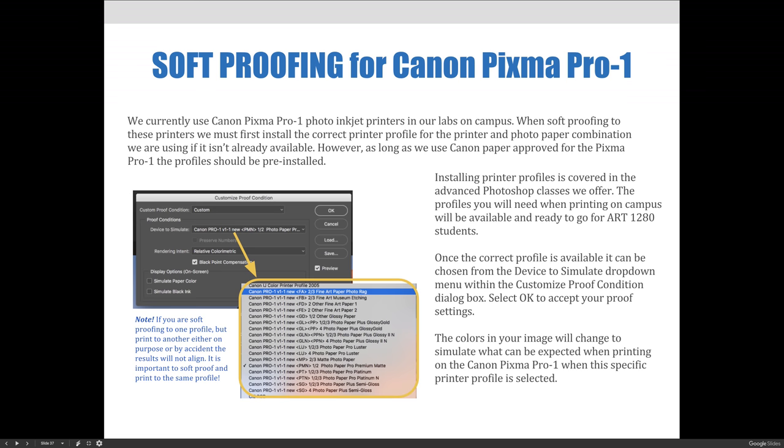You need to know that if you are soft proofing to one profile, but print to another, either on purpose or by accident, the results will not align. It's important to soft proof and print with the same profile. And so if you accidentally choose the matte paper and then you're printing to glossy paper or semi-gloss paper, you can't trust what you see on screen will be what comes out of the other end of the printer.